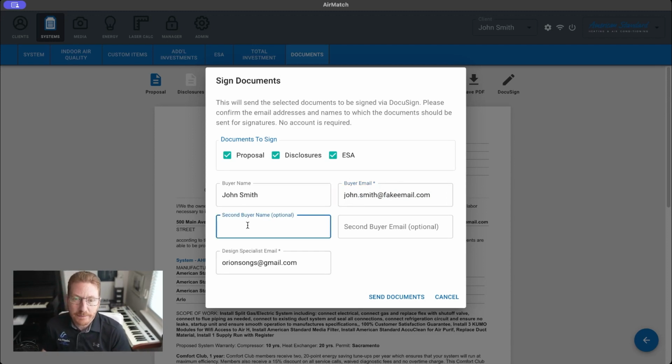You can also add a second buyer. So let's say they have a spouse who also should be included and should sign this digital document. You can add a spouse and their email, or any other person that should sign the document. You can include that second buyer, and they will also be sent the DocuSign envelope to sign.